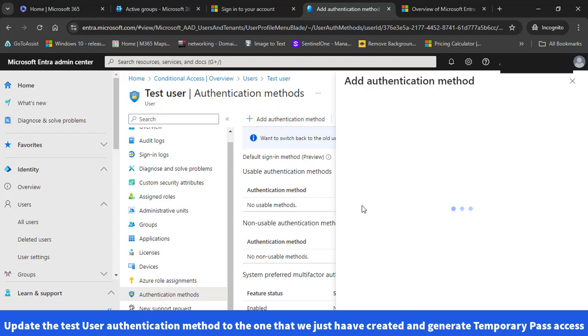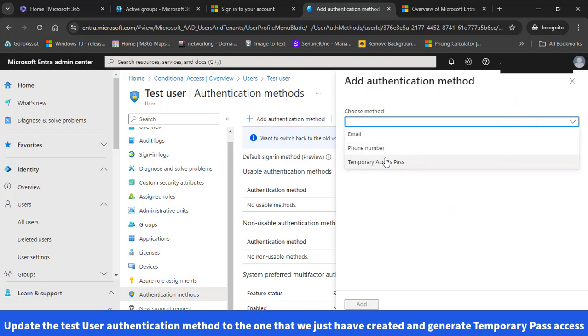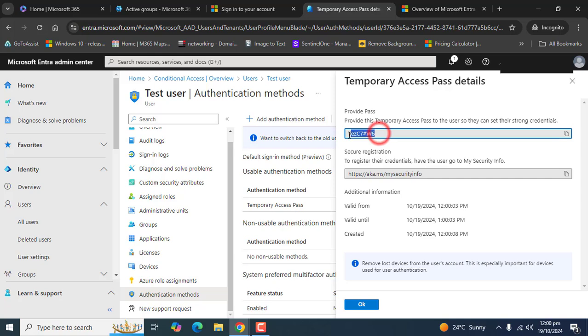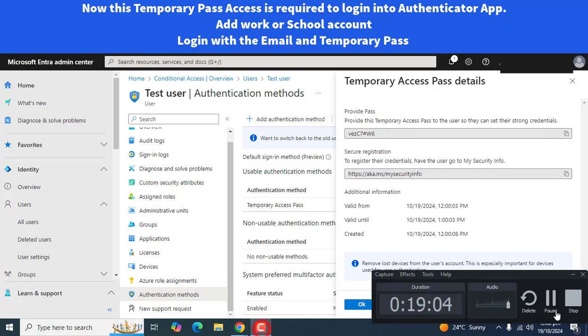Here we want to assign the specific authentication method, temporary access pass. Here we have the option of delay start time. For example, if we were creating this user account on a Friday afternoon and this user was supposed to start on Monday morning, then we can select this delay start time here. I'm not going to use this, and I will go ahead and click on add. Now it's adding the temporary access pass. Now you can see this temporary password has been provided.